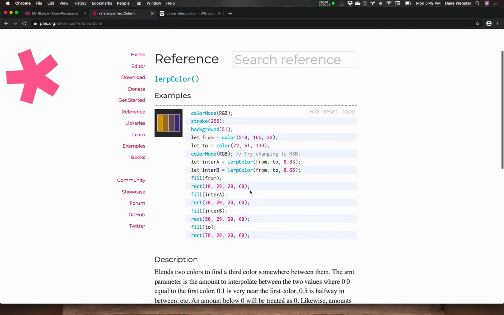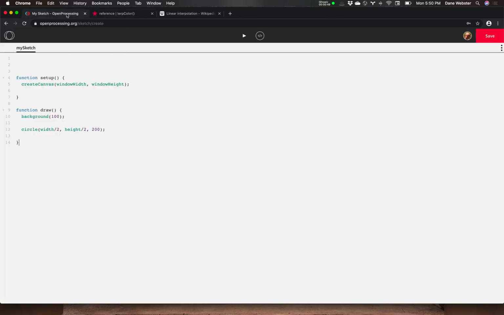It's the same idea. In the documentation here, they call it let from, so this is the first color, and let to, the second color. And then they make this change with the Lerp color between these two as a certain percentage. So you can see up here the change that happens in between these. So let's just do the basics of that.